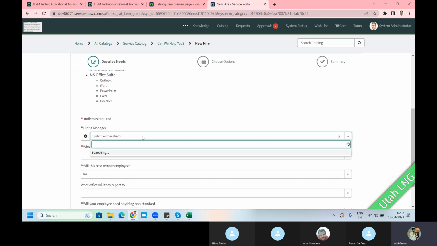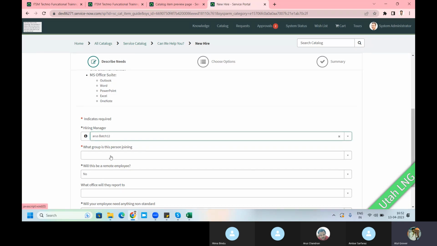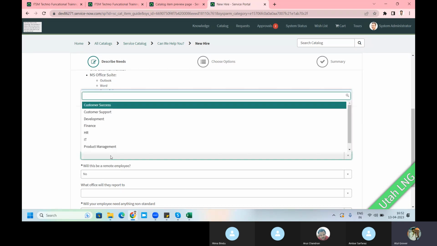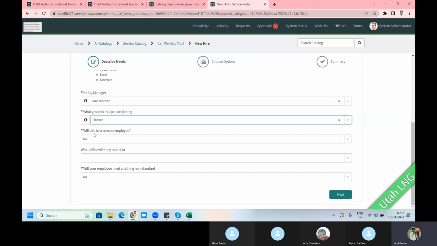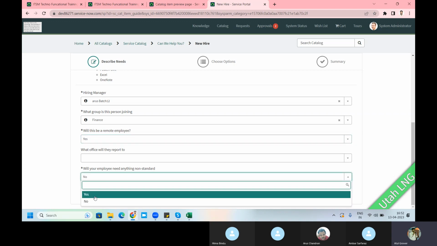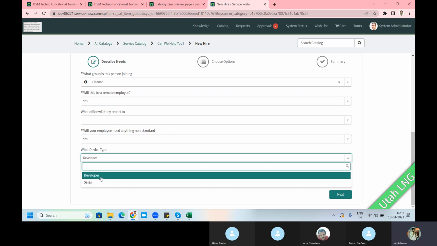Who is the hiring manager? Let's say the hiring manager. Which group is that person joining? He's joining finance. Is it a remote employee? Yes, it's a remote employee. What office will they report to? Because it's remote, maybe no office. Does your employee need anything else as non-standard? Yes. What device? Is he a developer or in sales? He's a developer.